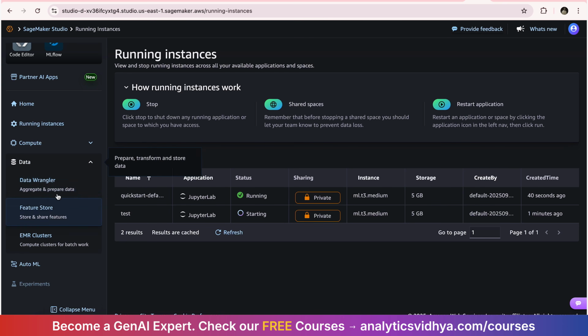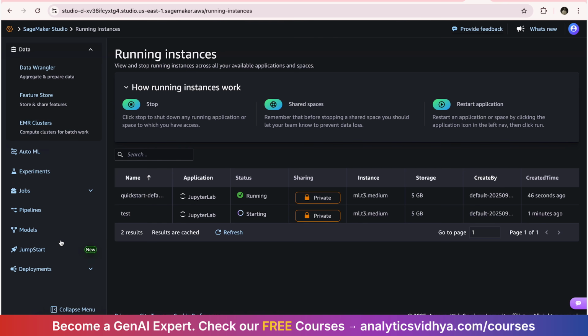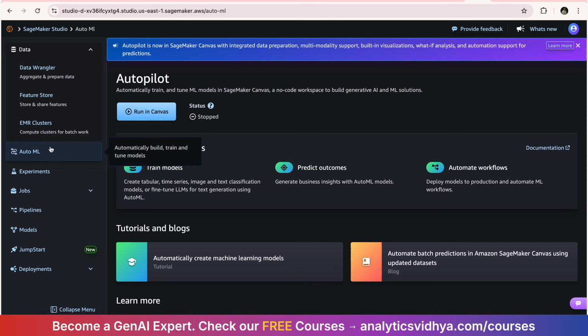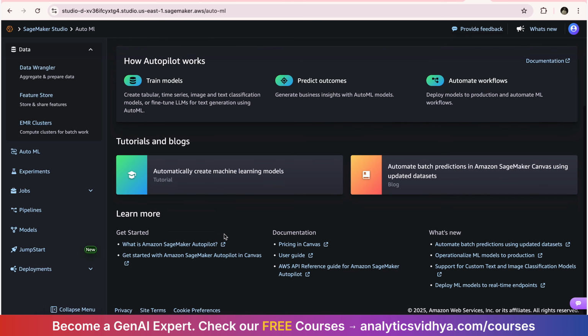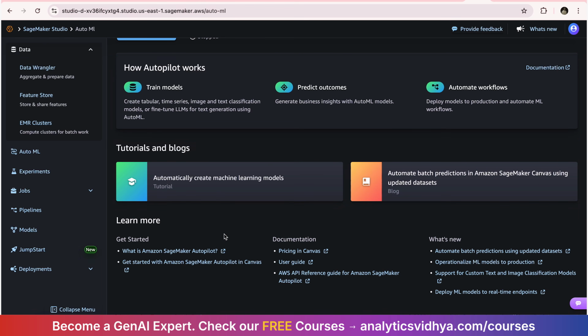This is the data. So you can actually get the data. You can build your own data pipelines. You can connect data to feature stores. You can even spin up some EMR clusters. This is AutoML. Without coding explicitly, you can build a lot of ML models using AutoML.